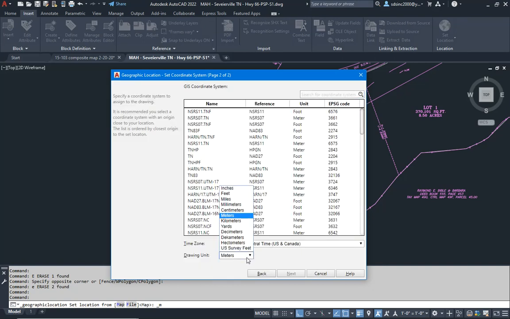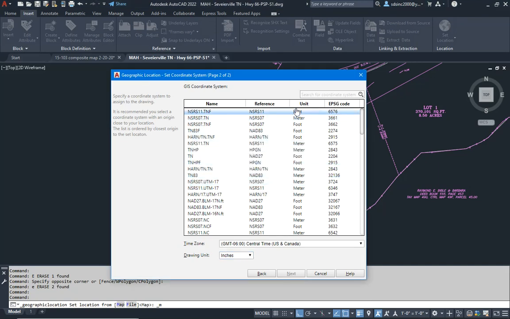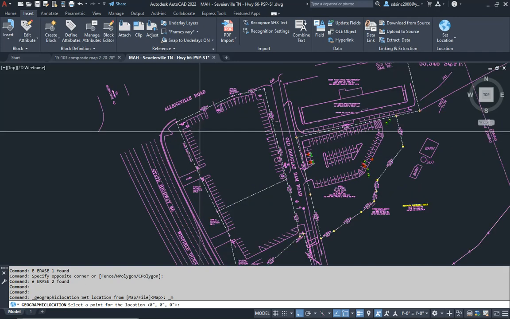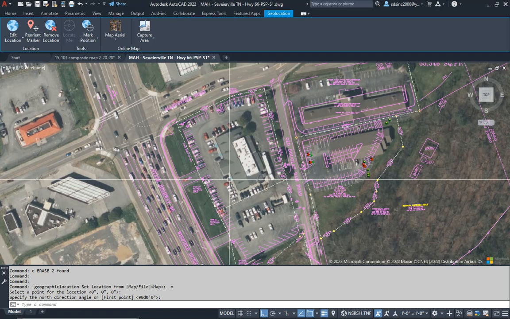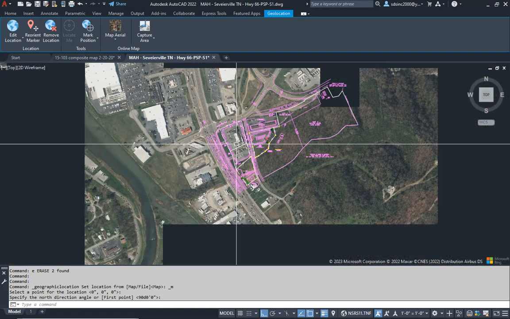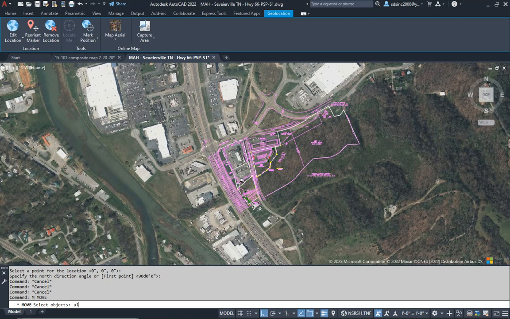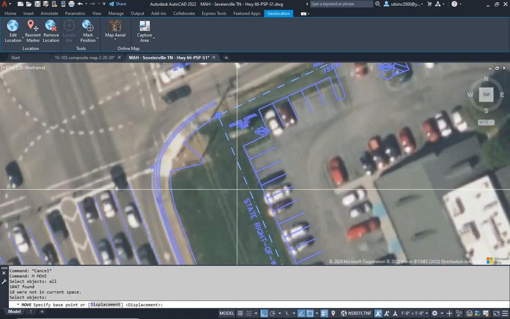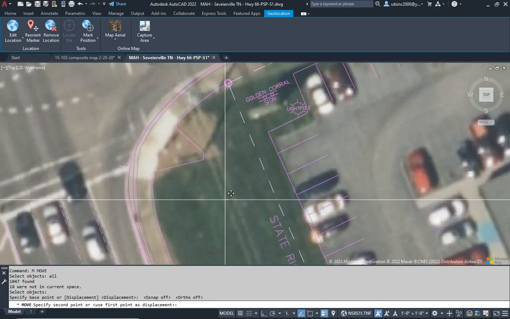Let's see, we want this in inches. I'll choose foot. Next, and we were right here. North is this way. There we go. And we're pretty close to being on target there. So I'm going to move all. And then I'm just going to come in here and see if I can't get things a little closer.